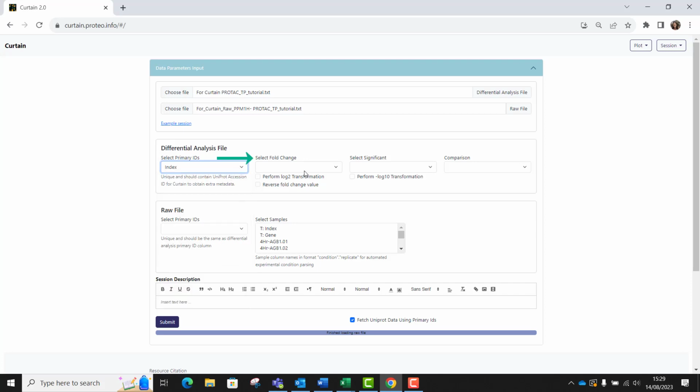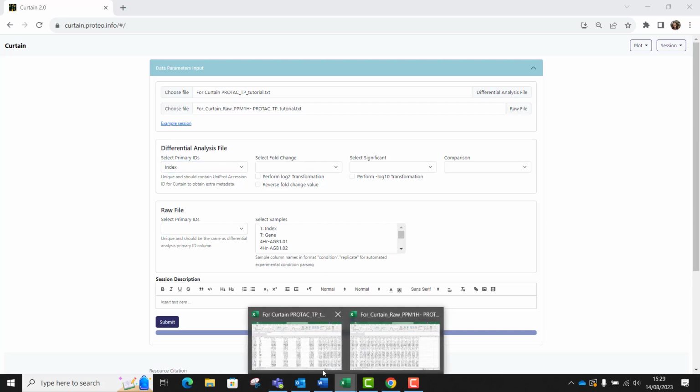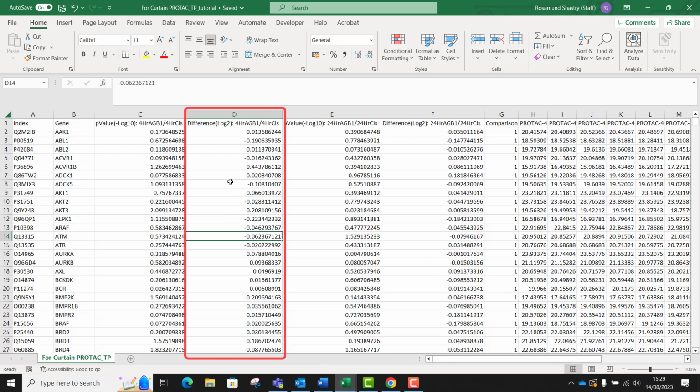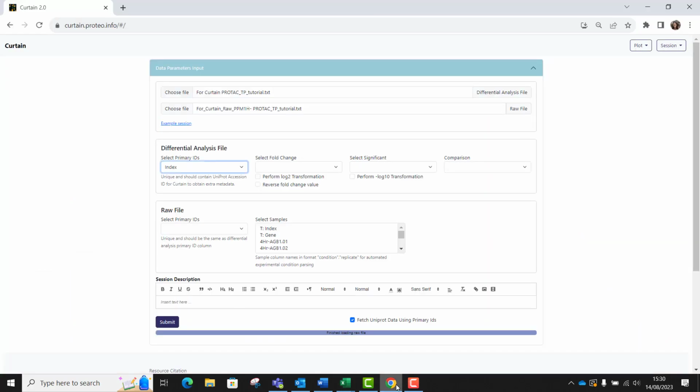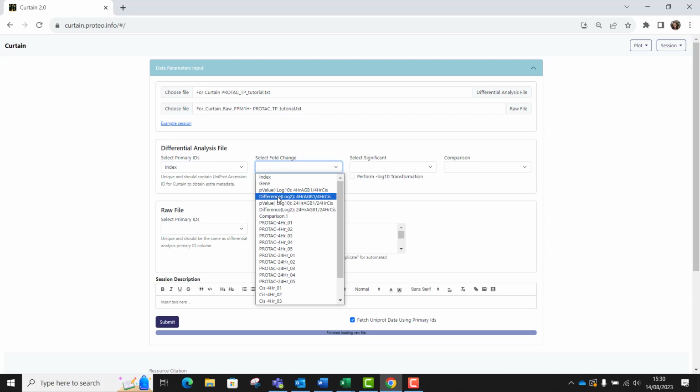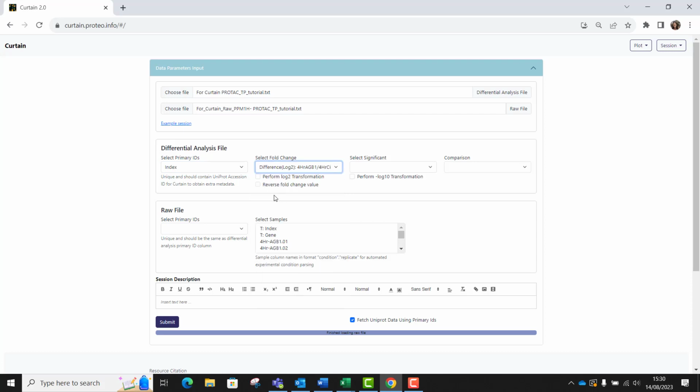For the next drop-down option, select fold change. Pick the column with the fold change between the two conditions that you want to compare in Curtin. These values are already log2 transformed, but it's fine if you just have the untransformed fold changes, because you can select this box and Curtin will perform that transformation for you. So I'll pick that column. If you were to select this box, then it would in effect reverse the direction of your volcano plot.